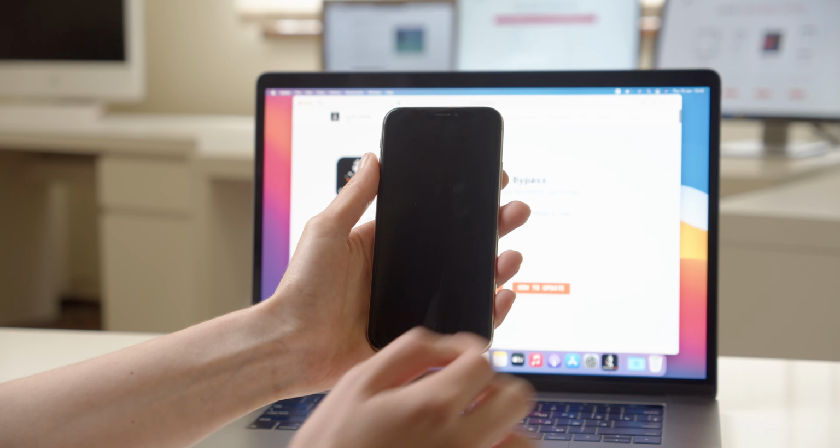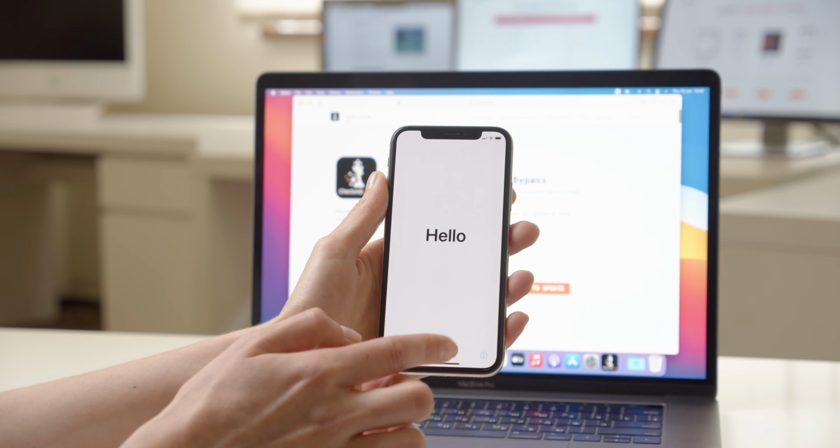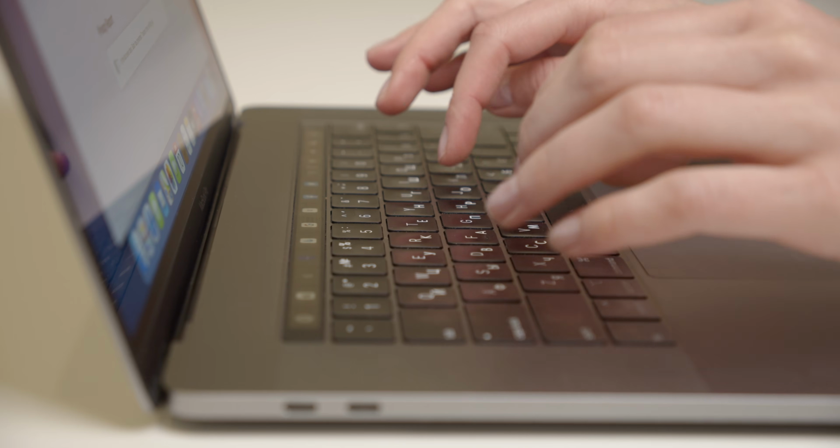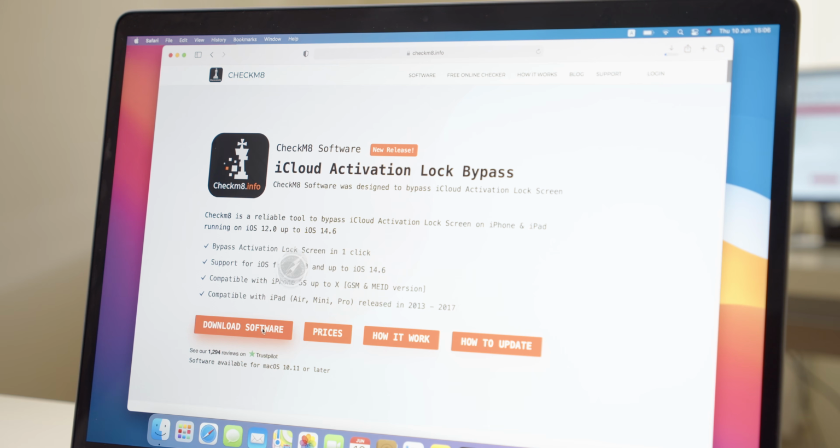The iCloud activation lock is one of the most common problems iPhone and iPad users face. Fix it using professional iCloud bypass tools developed by Checkm8 dev team. Visit the checkm8.info website. Go to the Bypass iCloud Activation Lock screen page and click Download button.